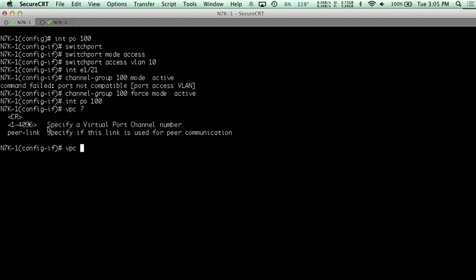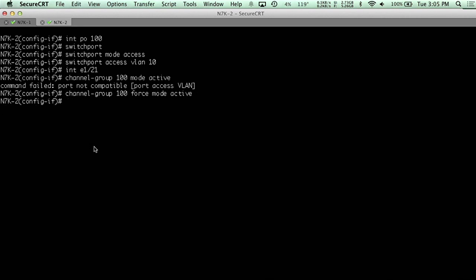As a best practice, I like my vPC IDs to match my port channels. When I'm troubleshooting, it helps to make sure that those line up. It's not required though. So I'm going to say that this is vPC 100, and I'm going to hop over to Nexus 7K2 and repeat the same process.